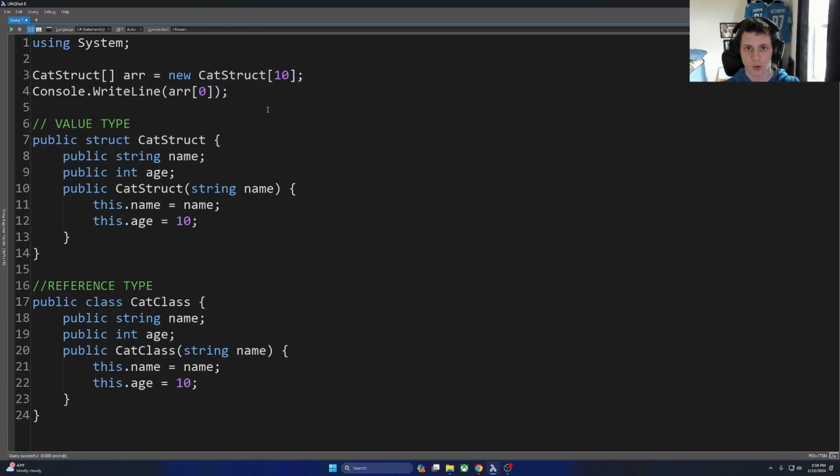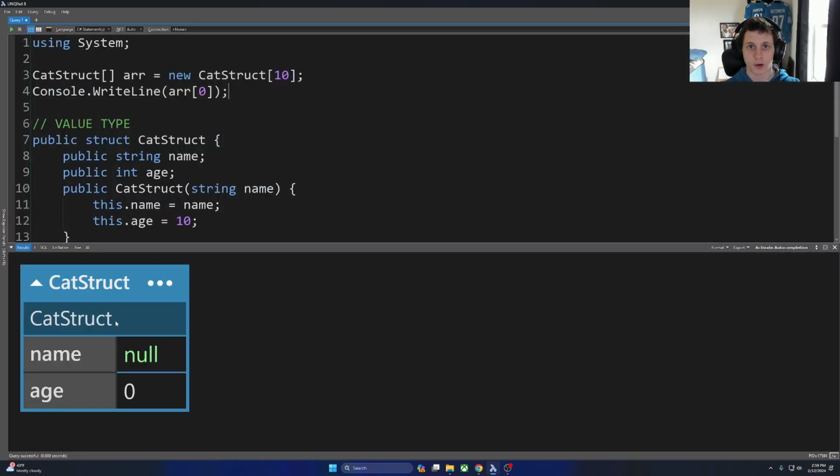Now what do you think is going to happen? We have some value type, and if we go ahead and print out the very first element, we're going to get a returned CatStruct. But every element within that CatStruct, or really the attribute in that CatStruct, is going to be set to its own default values. So name, when it gets kind of like default initialized, it's going to be given null. When it comes to age, it's getting assigned 0.